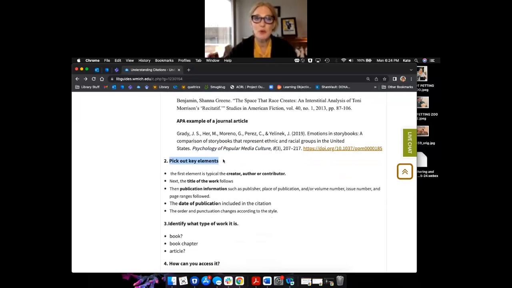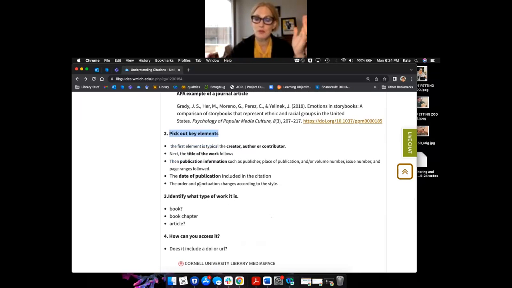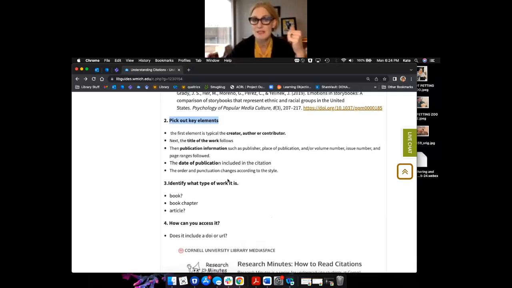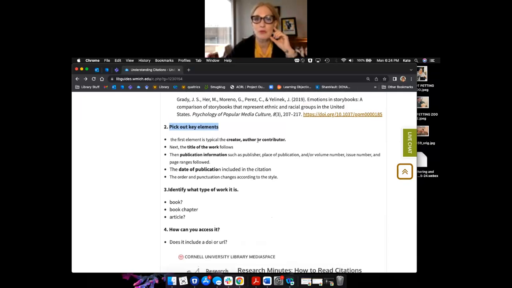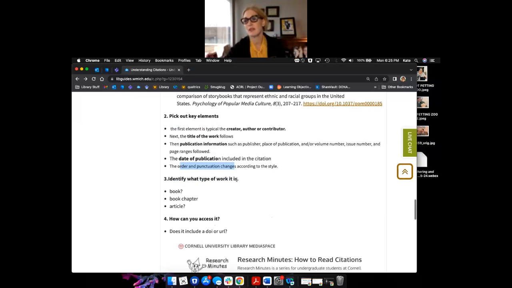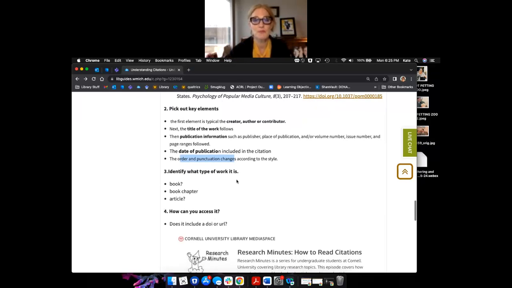Then you'll want to read from left to right. You want to pick out those elements like I said. You'll want to take cues from punctuation and placement of important elements, and you might be able to figure out what style it is if that's necessary. But typically you'll want the creator, author, or contributor, title of the work, whether that's the journal title or the article title, publication information such as volume, issue, edition, editors, what have you, and date of publication as well. And again, the punctuation change according to style can indicate key elements for you.